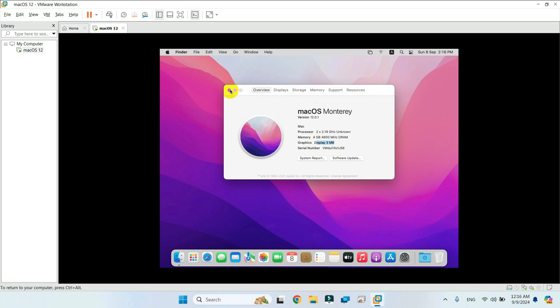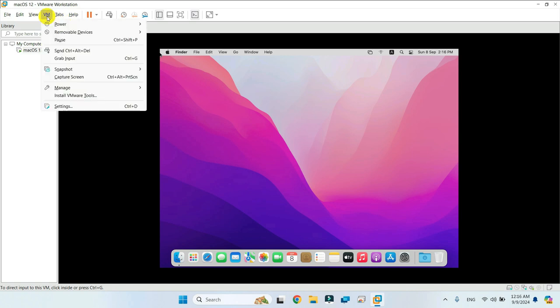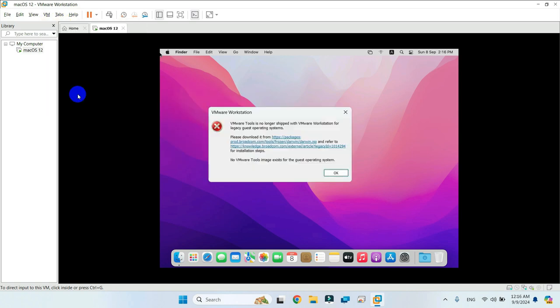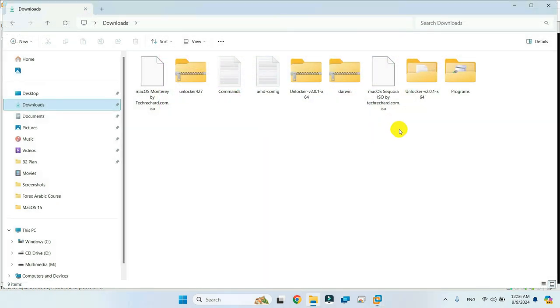Close this window. If you go to the top left corner of the screen and click on VM and select Install VMware Tools, you might encounter this error. It means the installation must be done manually. To do this, download VMware Tools from the link provided in the video description and follow the next steps. After downloading the file, unzip or extract its contents.